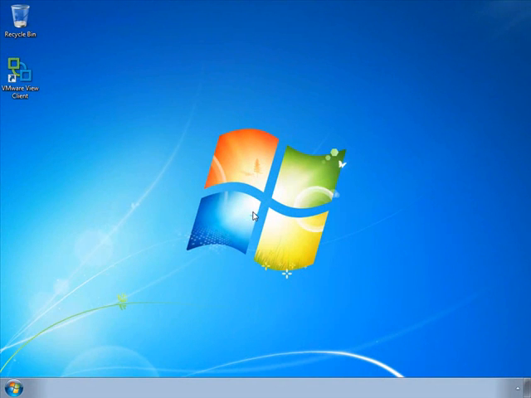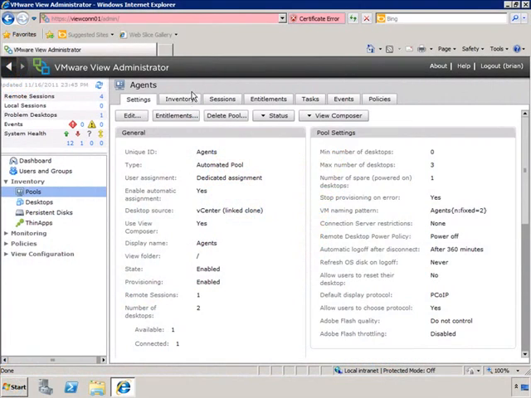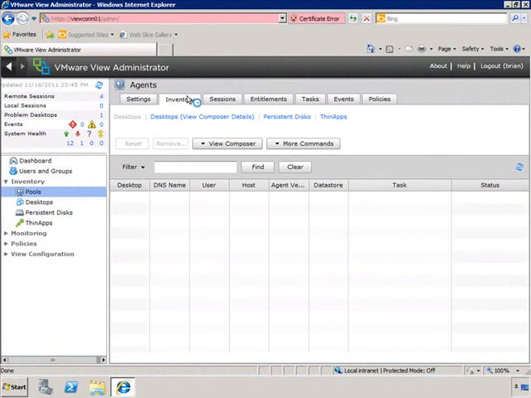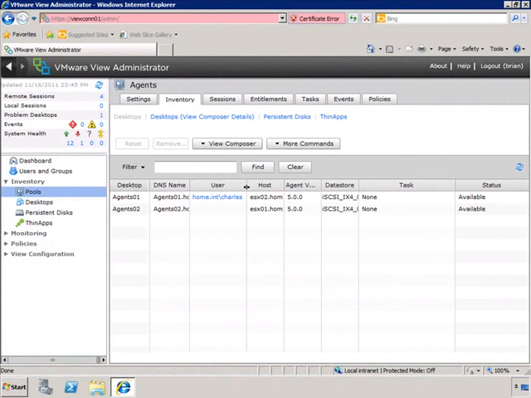Since the persistent disk looks like a local disk to the Windows operating system, and the fact that the Agents pool is a dedicated pool, Charles will always connect to the same desktop and will always have the local profile available to him. But what if something were to happen to the desktop that he's currently assigned to? Looking at our Inventory tab in View Administrator, we can see that Charles has been assigned to Agents01.